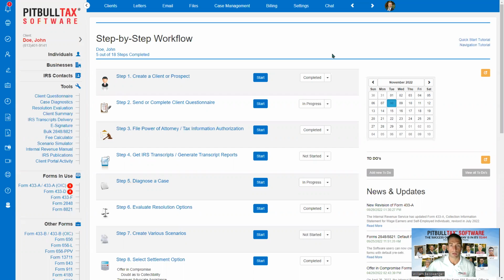You would log in on our website from any computer that has access to the internet. You would just go to pitbulltax.com, log into the software. And the first thing that you will see is our default homepage here, which is the step-by-step workflow. This will actually walk you step by step through an entire case in the software.